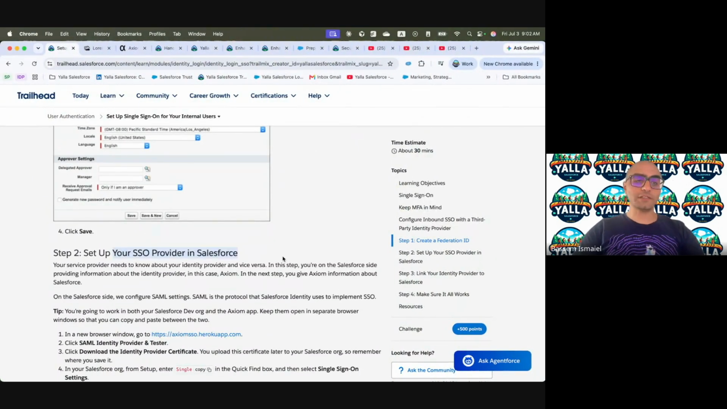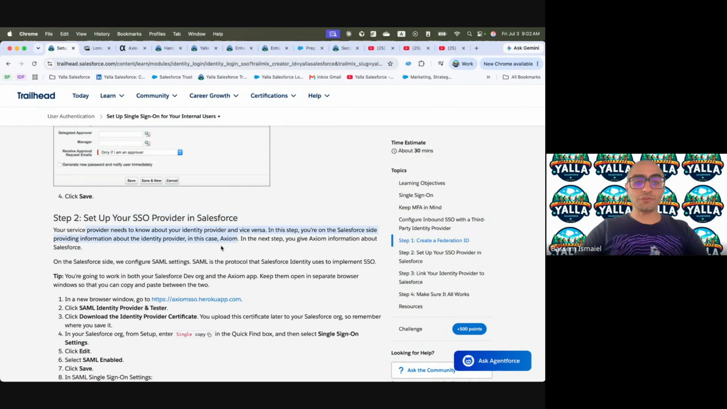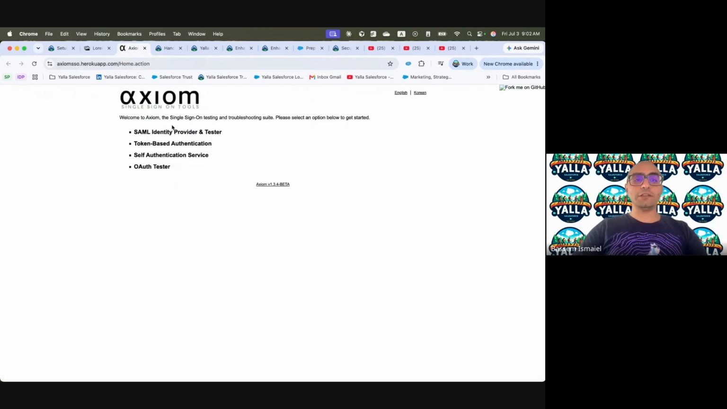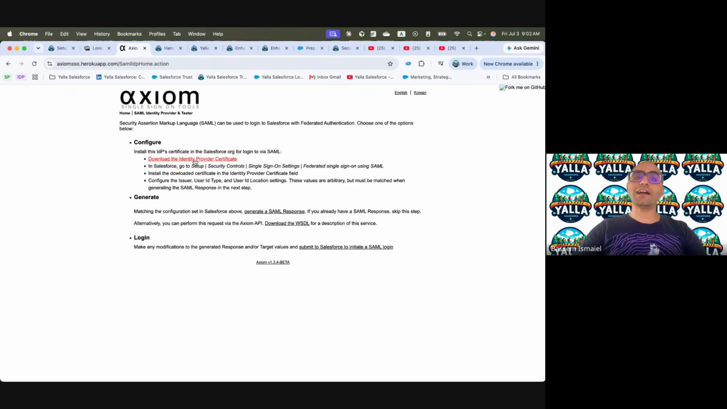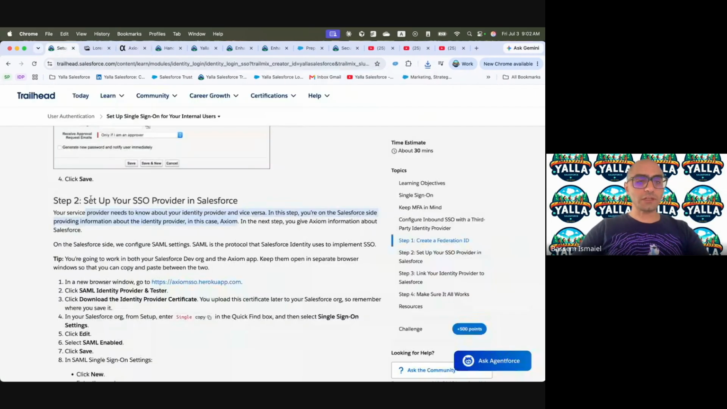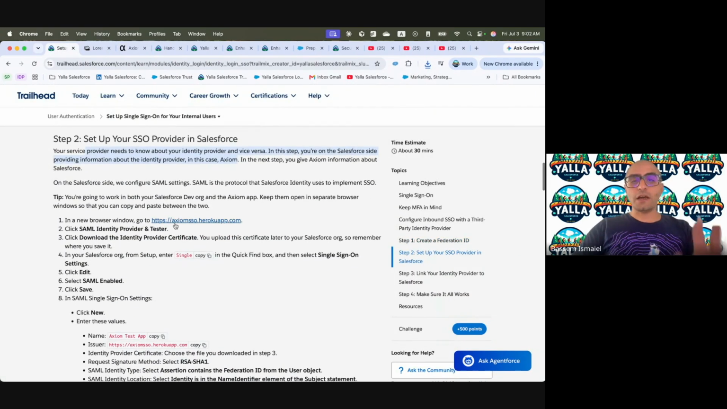Now, let's set up SSO. In order to do that, I need to open a browser, which is this one. Then I need to go to the SAML Identity Provider and download the certificate. I'll be downloading the certificate exactly like what we did before with Salesforce in the last session. Once I've downloaded the certificate, I need to save it.